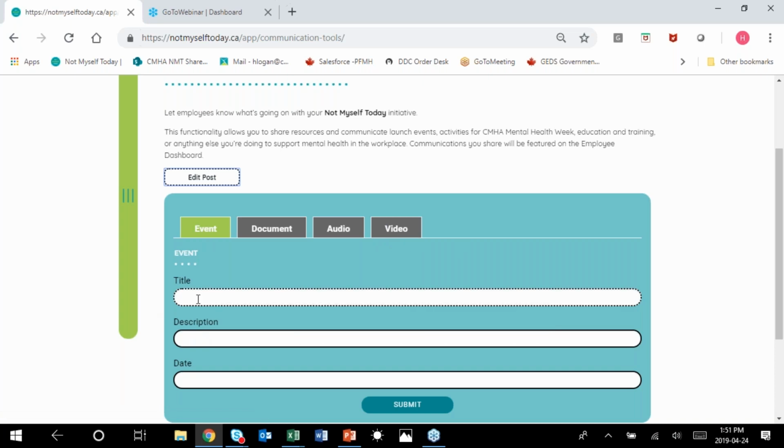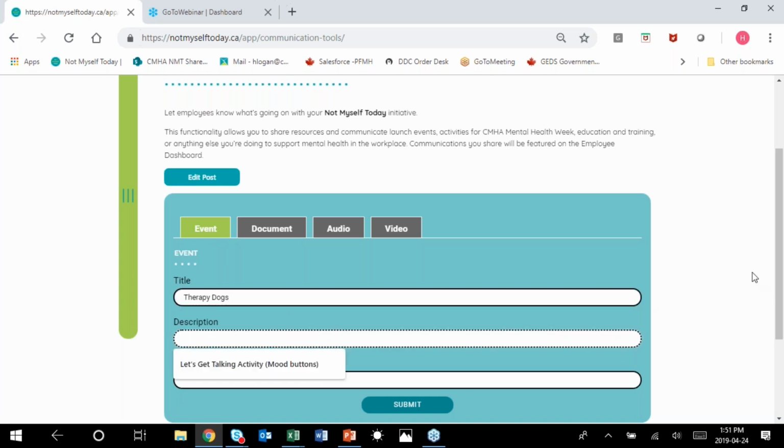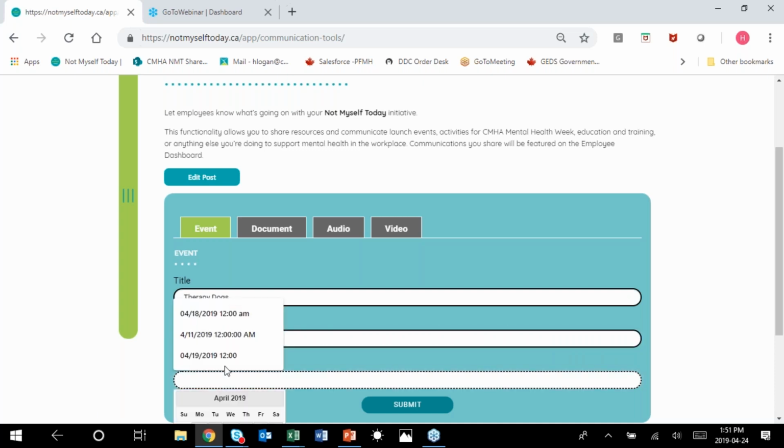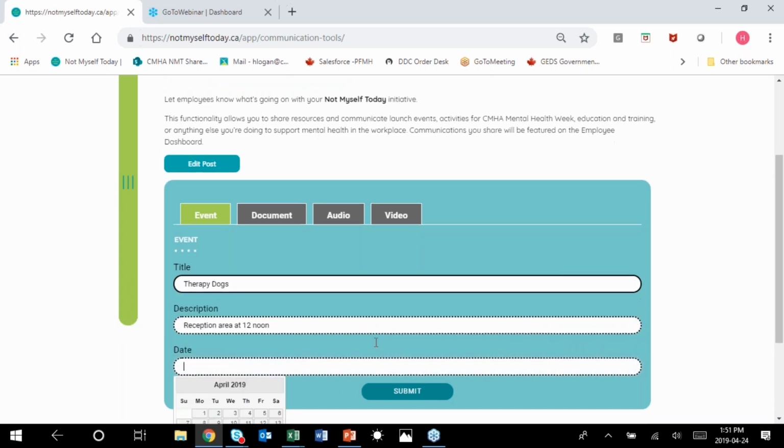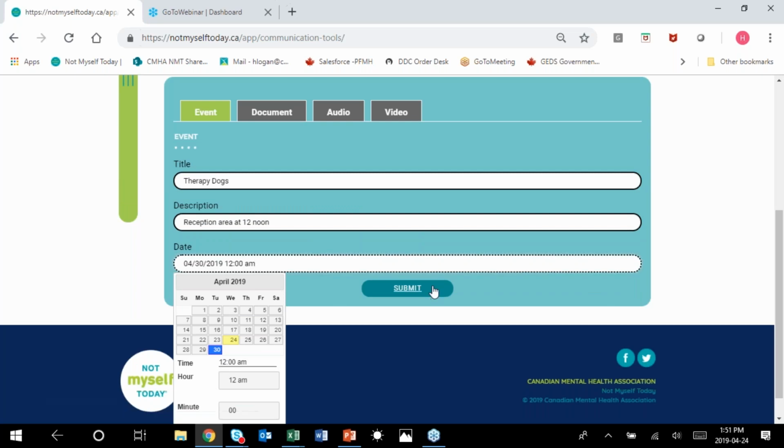So let's say I wanted to introduce a new event. I'm going to try a new one. How about therapy dogs, which are such a fun activity if any of you have got access to them. And we're going to have therapy dogs in the reception at 12 noon. I'm going to put in a date, pick that date, and click Submit.